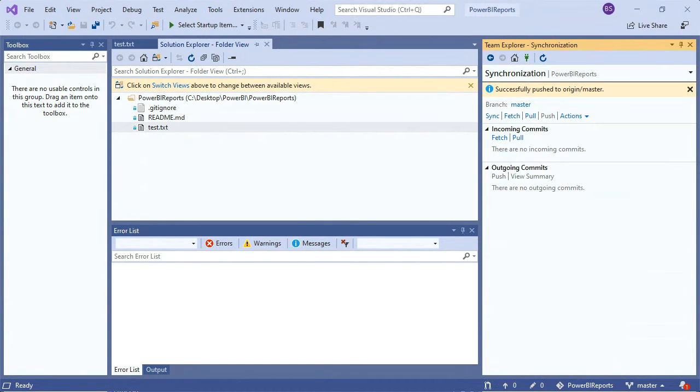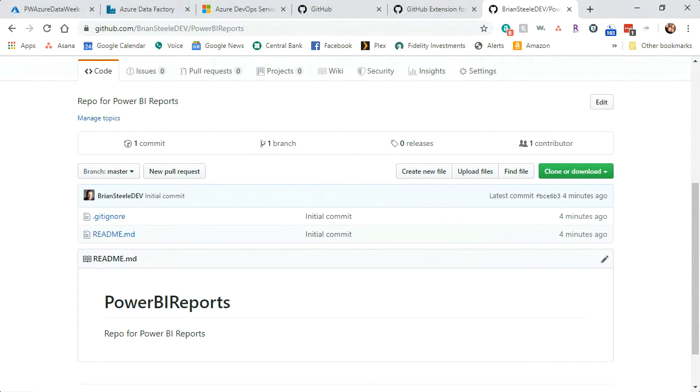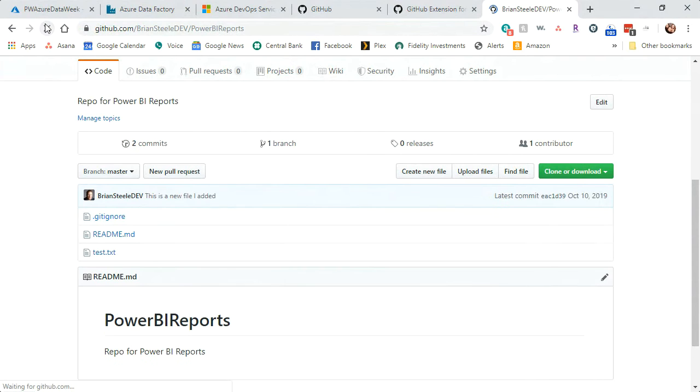In GitHub, I can set that up so that not everyone on my project team can do that, so that only certain people can accept those pushes or other things to the master branch, so that there has to be an approval process for my code review. So if I go in here now, refresh, now I have my test text file sitting right there.